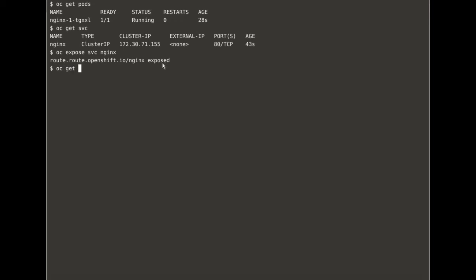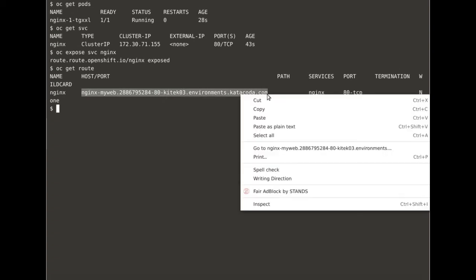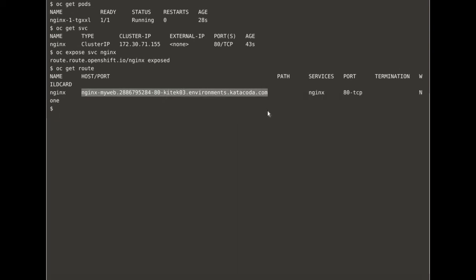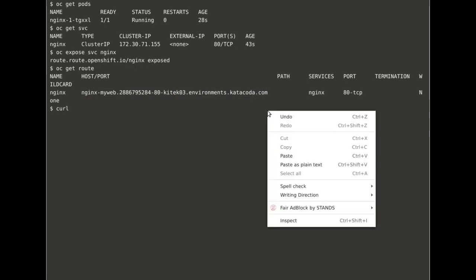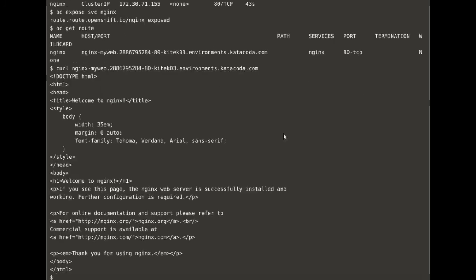So we can get the route, as we said previously. Typing without any other options would list all routes that we have. But we can now see our host name. So let's copy that host name. And we'll do a curl from the command line so we can see, without changing web browser, that we've got our web page from our Nginx pod through our external service. If we paste that into the web browser, we'd have seen the same thing.